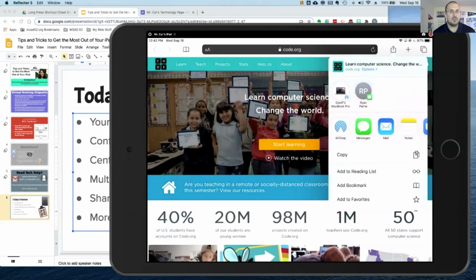I don't believe the iPads for the students are set up to really use AirDrop, but it might be something we could set up if it's something you wanted to use with your students. But I have messages, I have mail, so I could put the link to this website in an email message. There's notes, there's Zoom, Google Keep, Chrome, Seesaw, Gmail, Twitter. There's all kinds of different options here for what you could do.